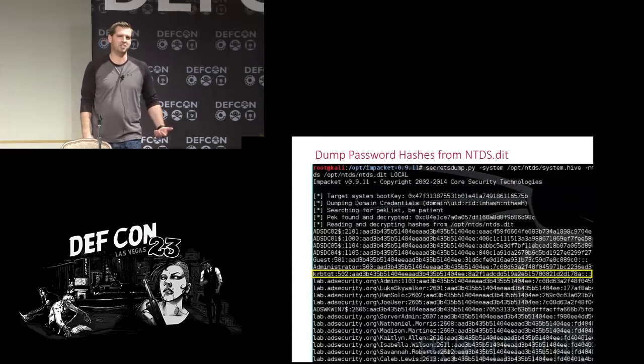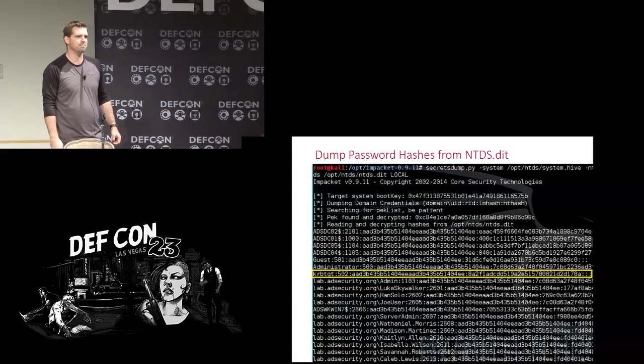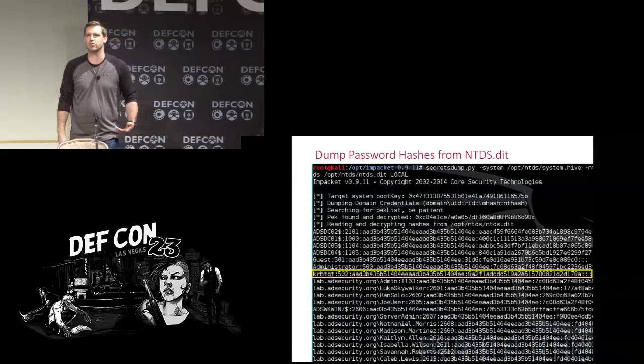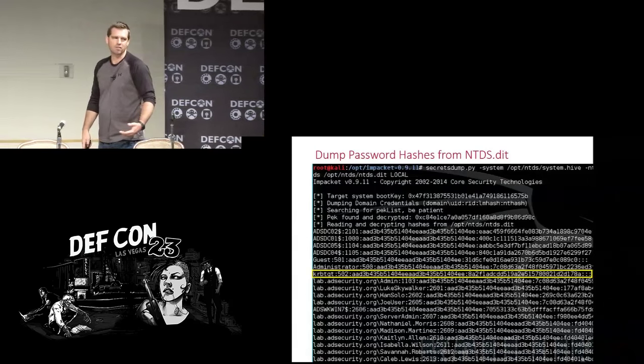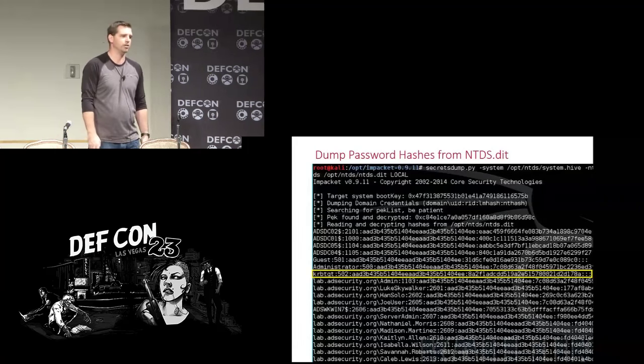Well, if I'm the attacker and I get that, I now own that Active Directory environment, because I can do one command in Kali using the Impacket Python tool and dump it. Now I have the krbtgt account password hash, so that means that I can create golden tickets.